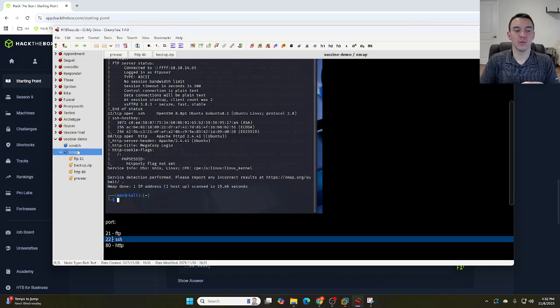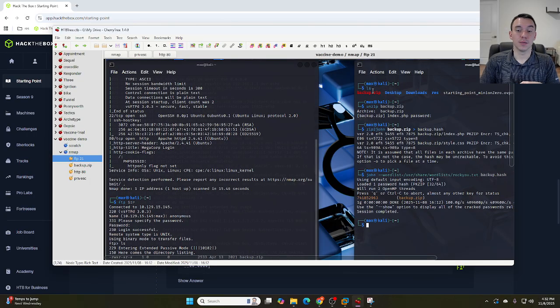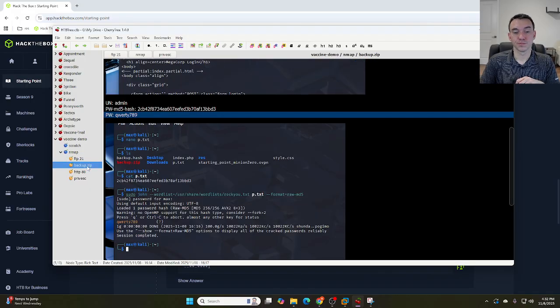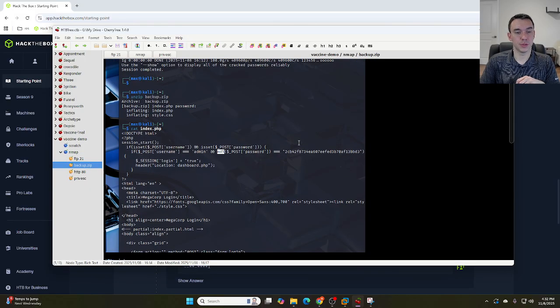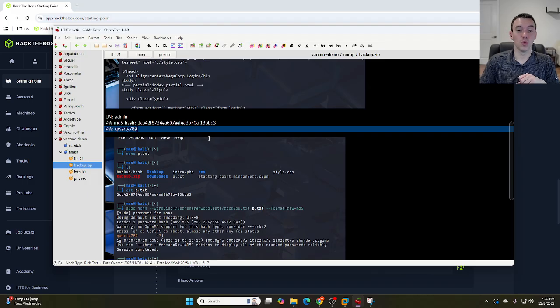So what happened first? Well, we ran an Nmap scan. We identified some ports. Then we explored FTP. We went to FTP, downloaded this backup.zip file. We played around with John the Ripper, cracked the password on a .zip file, looked inside of it, identified some additional files. That was index.php and style CSS. We found another password or a hash in index.php, played around with John the Ripper some more to crack that password, and we got a username and password.